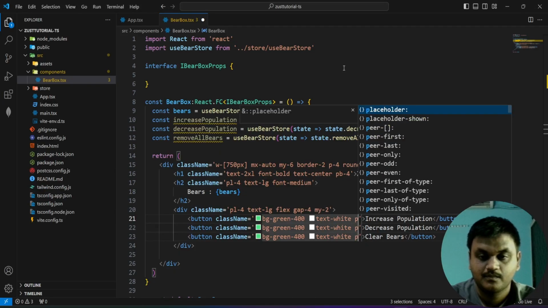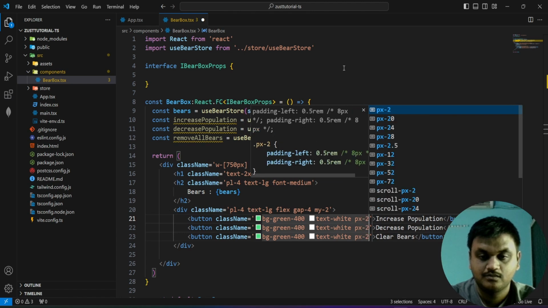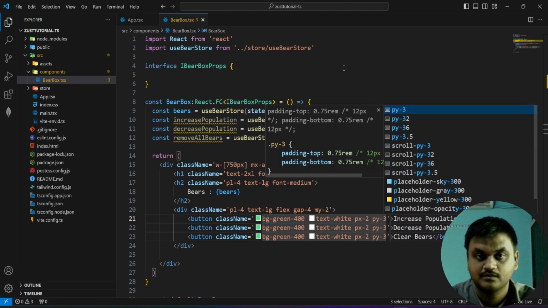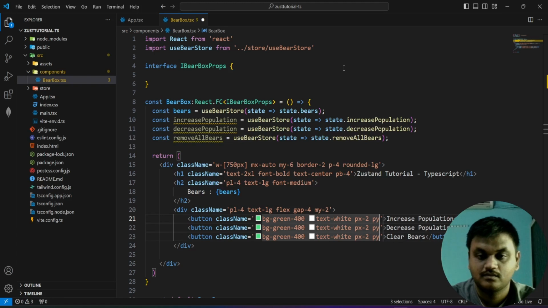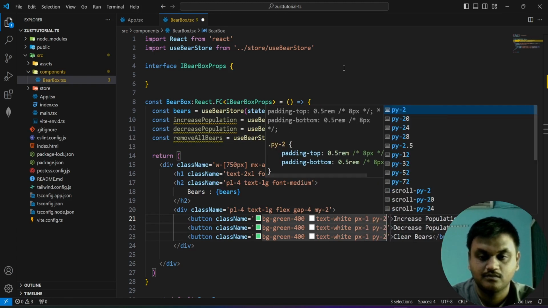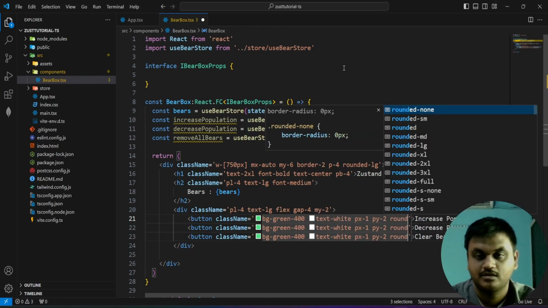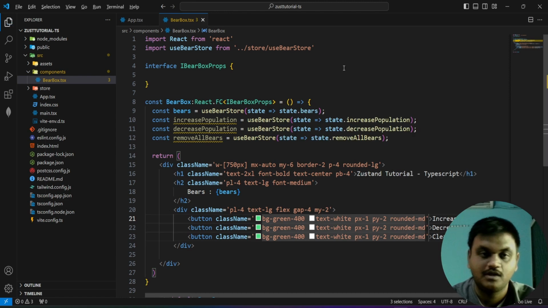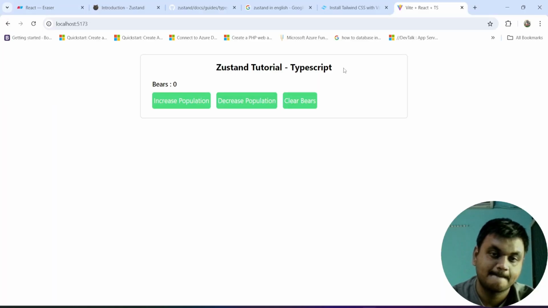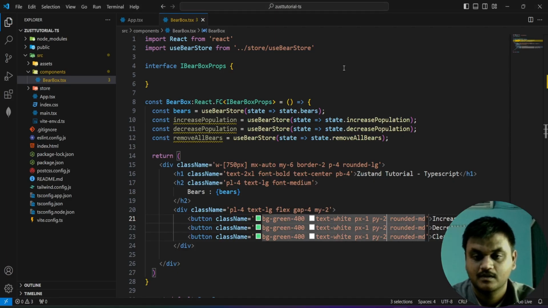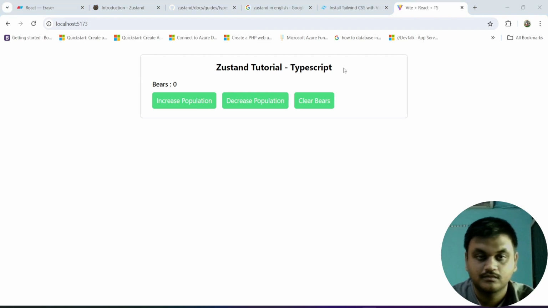and px-2 and py-3. Okay, px-1 and py-2. Okay, rounded corners MD, py-2, 3. Okay.